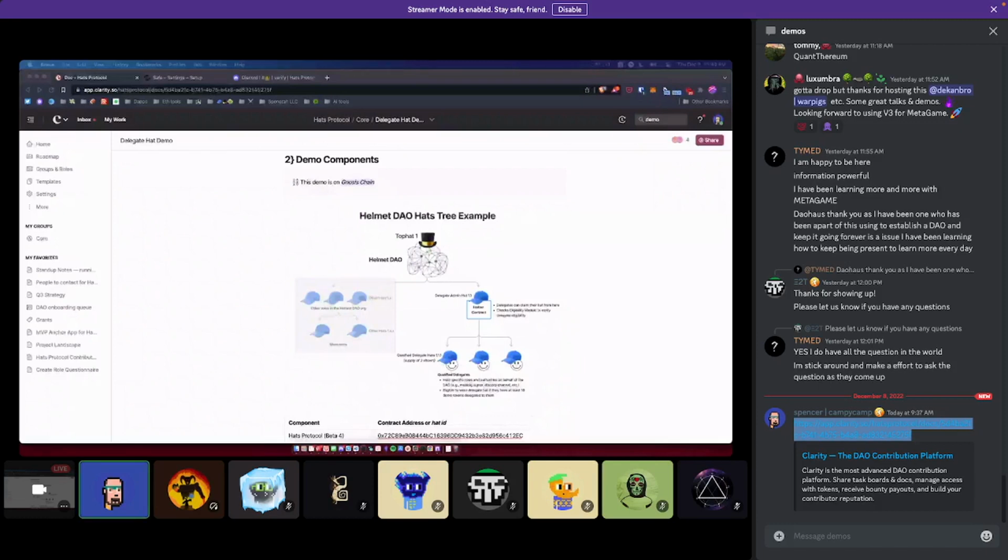The hat is represented by an 1155 NFT. It can give the wearers, the delegates that have claimed it, access to things via token gating. That can be off-chain, like the Discord channel, or maybe a Clarity space or something else. It can also be on-chain, like access to a multisig, the emergency pause multisig, for example.